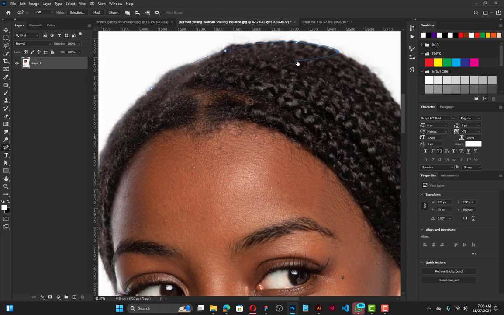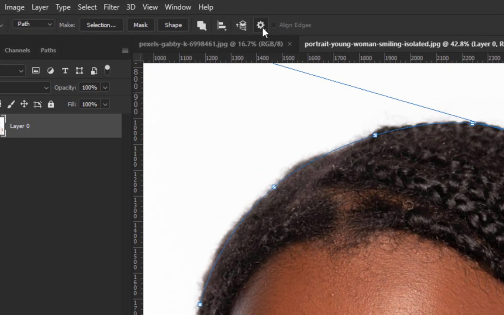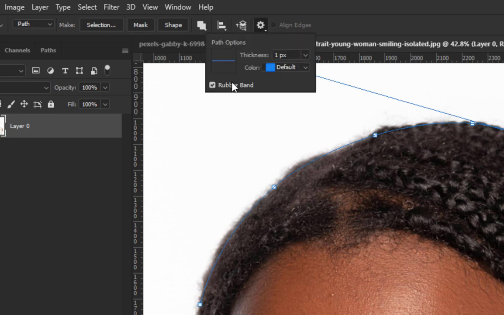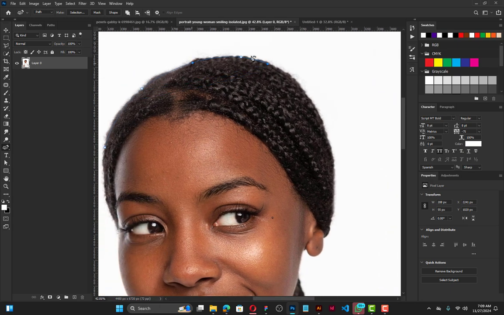Realize that this blue line is moving in line with the edges as I'm selecting. If you cannot see the blue, you have to come to the top here. You see this gear icon here, click on it, and you see rubber band. Check it. If you don't check it, you will not see it. And secondly, if your Photoshop is the latest version and your machine is not powerful enough, this blue is not going to appear blue, it's going to appear gray. So check that, and then you keep selecting the edges as you go.